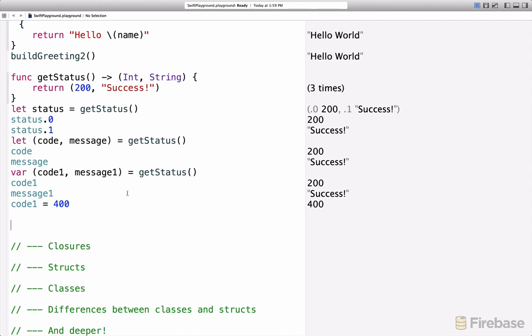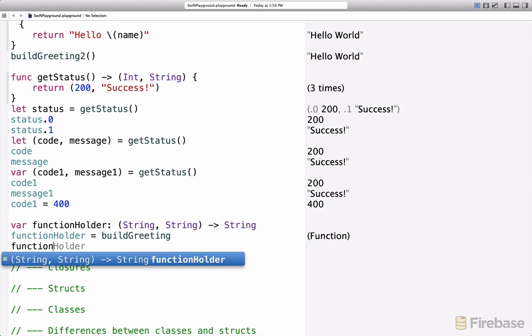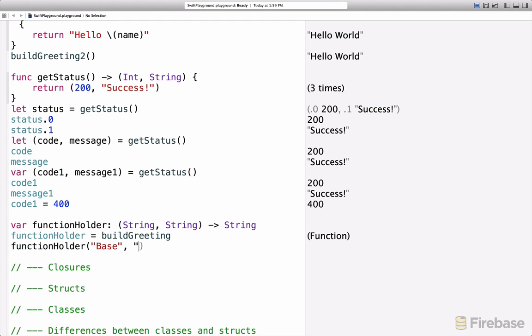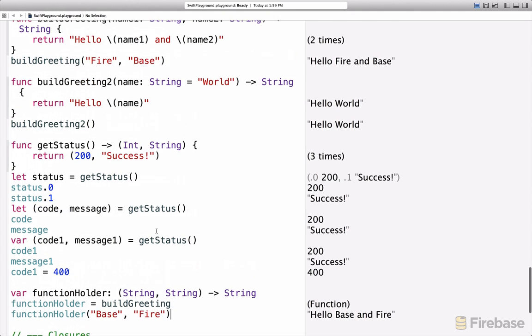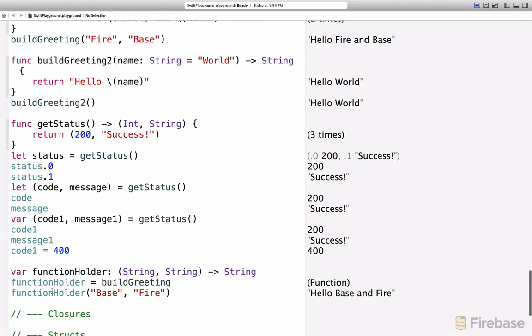Another awesome thing is you can type variables as functions, so you can do something like this. And so here I've just stored the previously defined build greeting function that we built before, which says hello to two different things. And here I'm just calling it using function holder instead of build greeting.